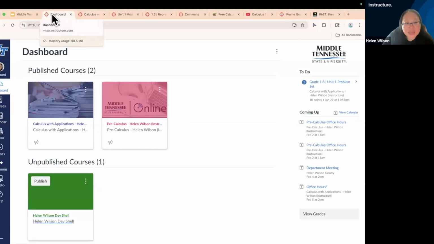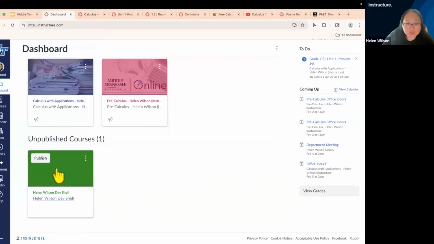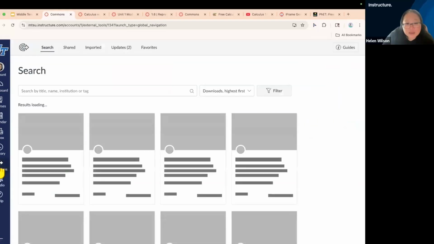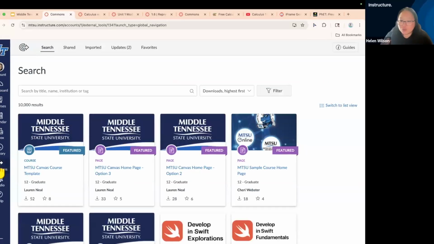So inside of Canvas, when you get here on your dashboard, you're going to locate the course shell where you're going to have the content. And for me, that's my dev shell. I'm going to remember that I need the content inside the dev shell. And then I'm going to go to a place called the Commons. The Commons is a location where you can pick up pre-made resources for you to edit.